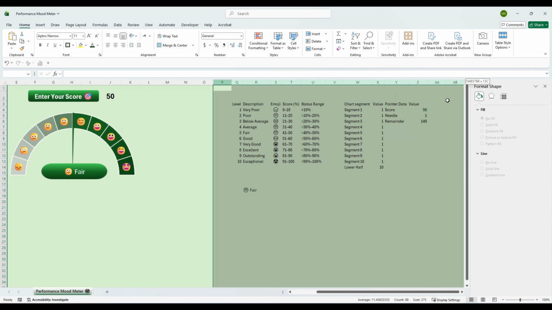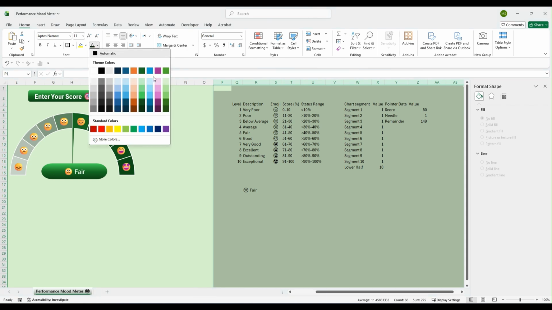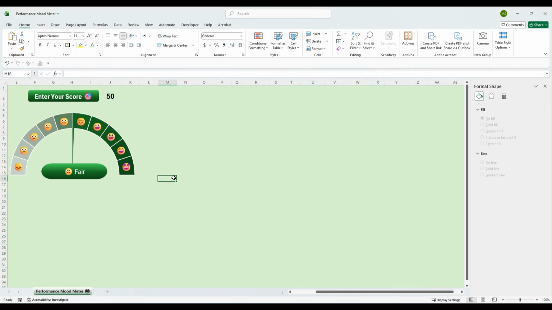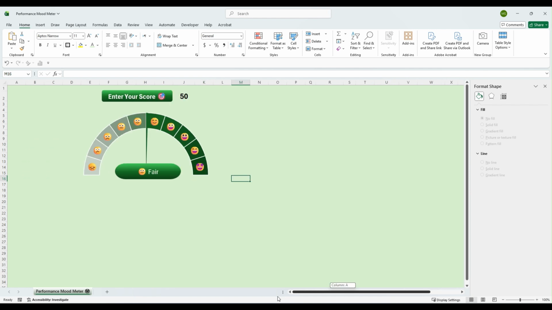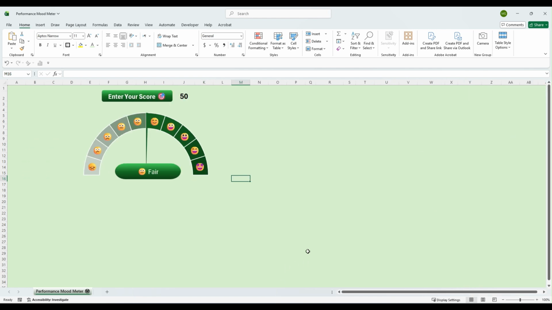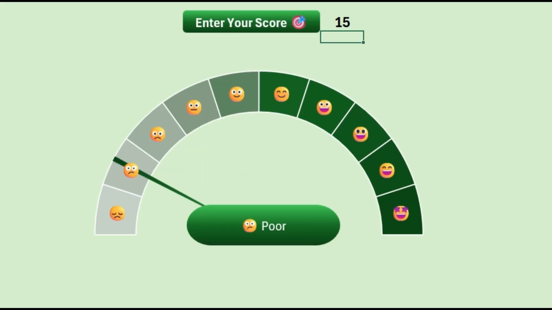Finally, select the data range containing chart segments and pointer data. And set the font color to the same light green used for the background to hide it. Now the performance mood indicator is complete. Watch it in action, and you will see the needle move according to the score, with the status updating automatically. This is how you create a professional and visually engaging gauge chart in Excel.